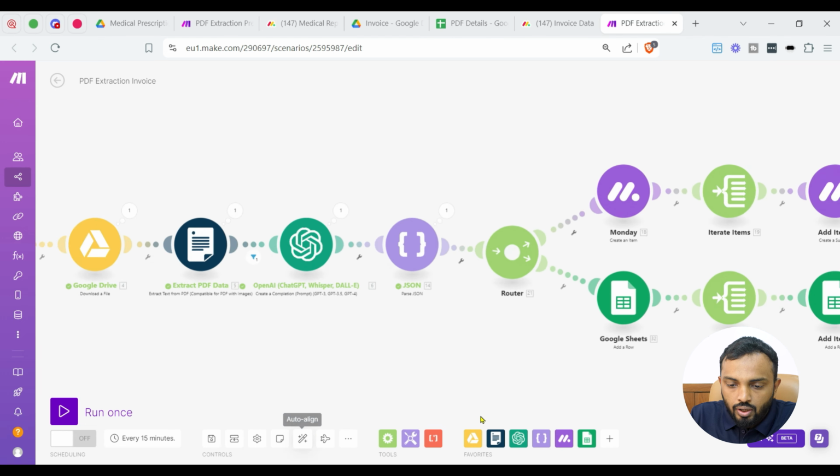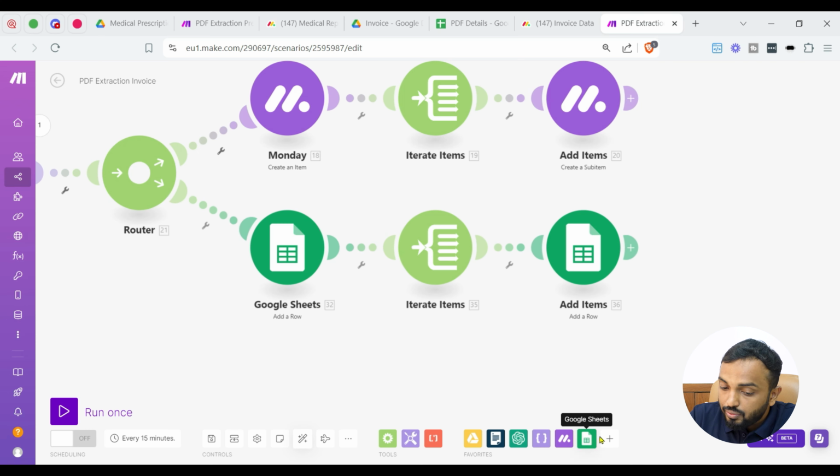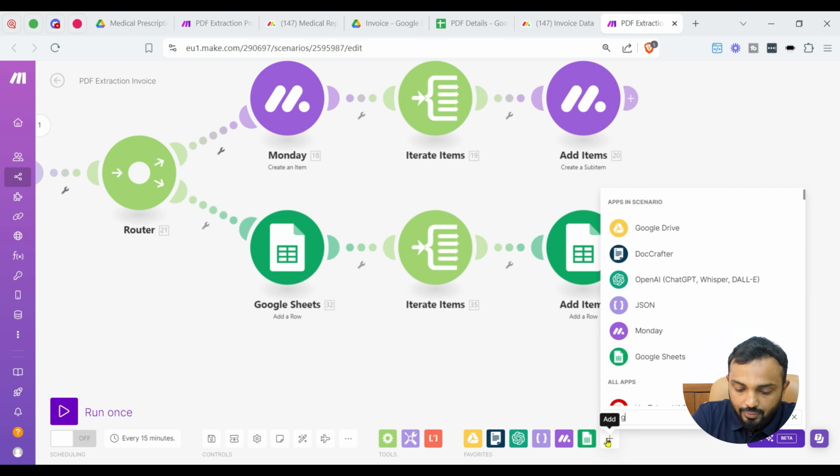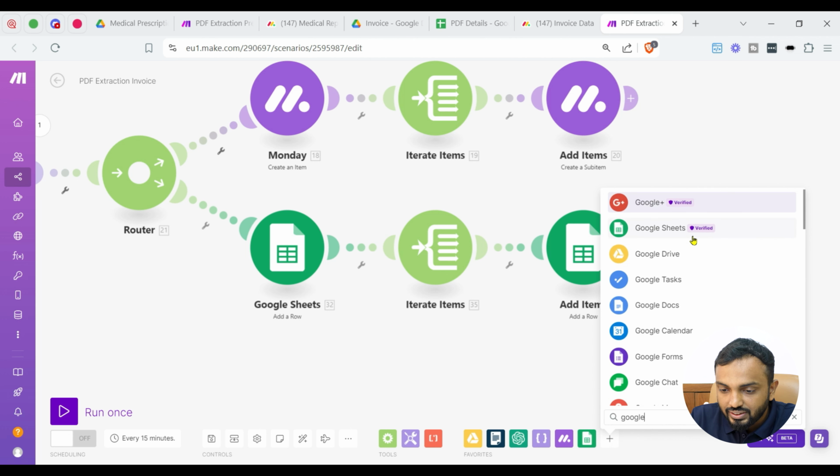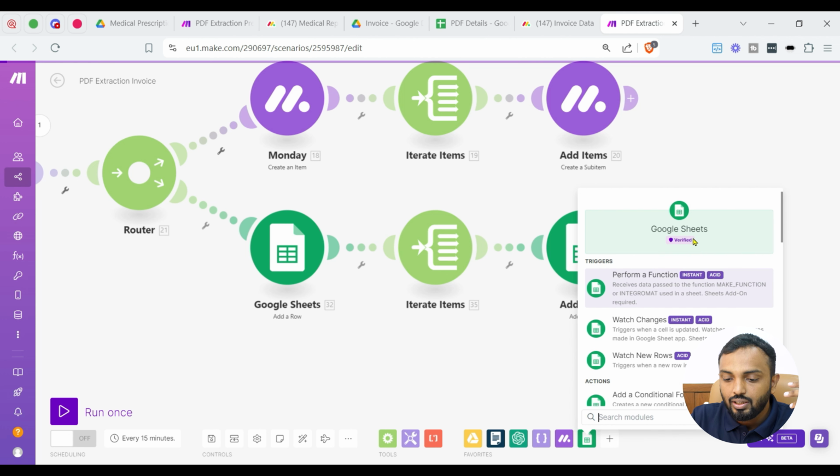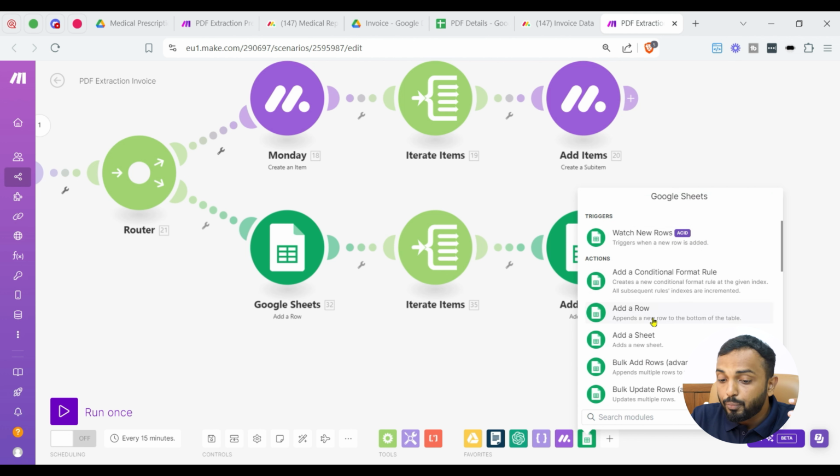Yeah, so cool. In Google Sheet, we are adding a new row for the main information like invoice date, invoice due date, invoice number, and then the from address and to address. And then we have information about product quantity, rate, amount, etc. So that we can add below as other rows. So you can just search for Google Sheet here. You can see the Google Sheets module application here. Then you can find the module Add a Row.